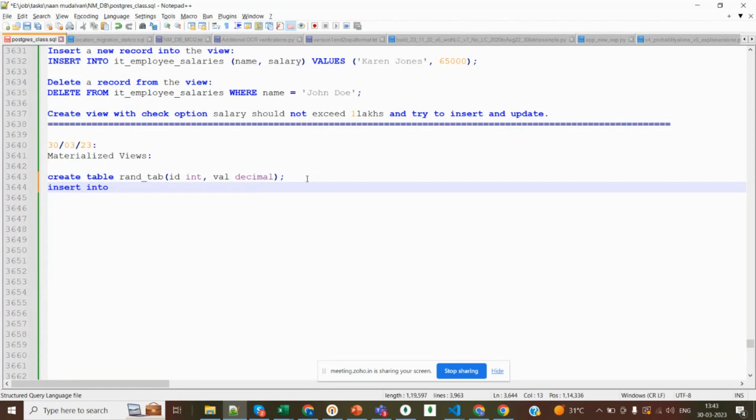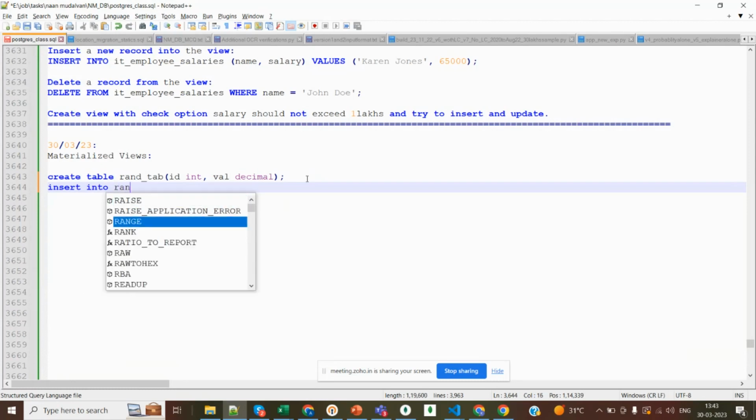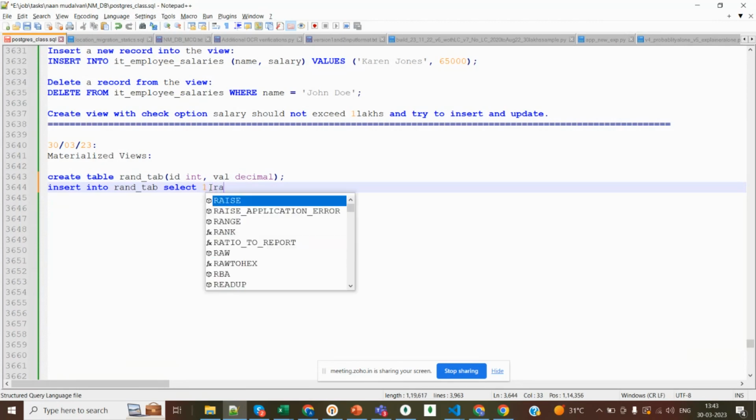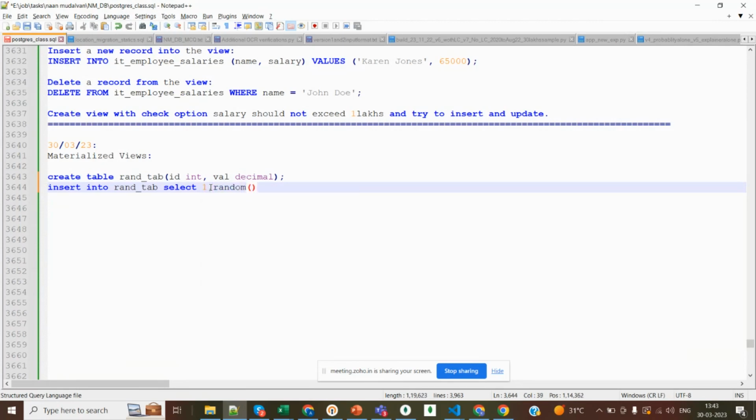Insert into, what is the table name? Rand tab. I'm going to insert the first row by using the select command. Select 1. One is my ID. This is the first column, and that column value is 1, comma. I'm going to generate a random number. For that, I'm going to use the random function.